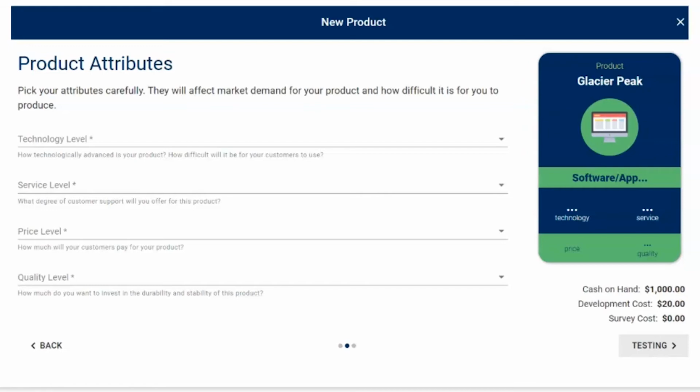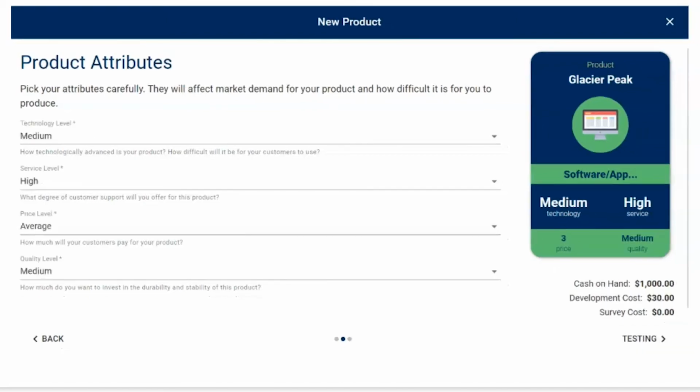If you want to be an innovative company, pick high tech. If you're going to be competing on price, pick low price. You get the picture. For technology level, service level, and quality level, you will choose simply low, medium, or high. For price level, you're going to have a few middle options to consider. Here's what we selected. We decided on a medium technology level, a high service level, an average price level, and a medium quality level. So far, so good. Now your product should be created, and you'll be ready to click on the lower right-hand corner where it says Testing.